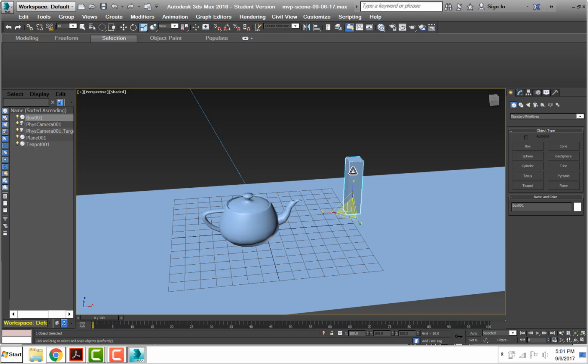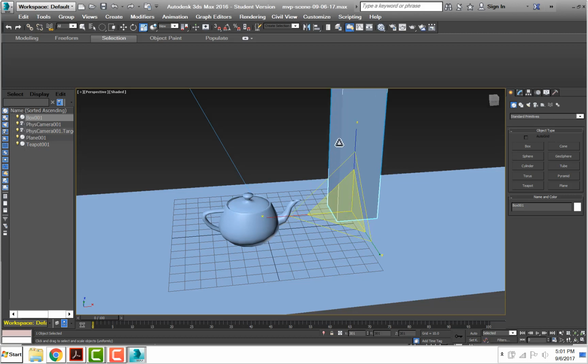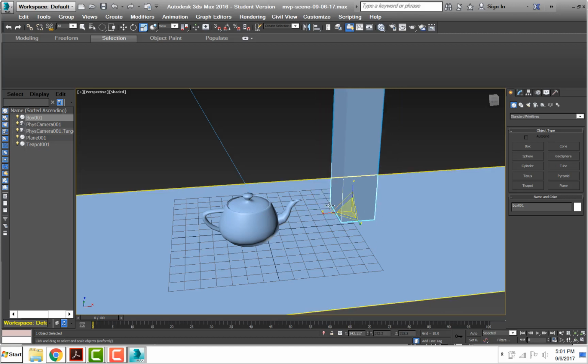Okay, so just like I scaled the teapot with the R key, I'm going to uniformly scale the box, make it a little bit larger. I just click on that center of the pyramid till it's highlighted, and I just drag upwards to scale upwards. So it's a lot of clicking and dragging. That's pretty good.